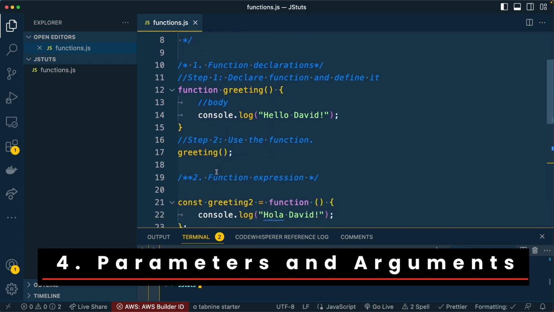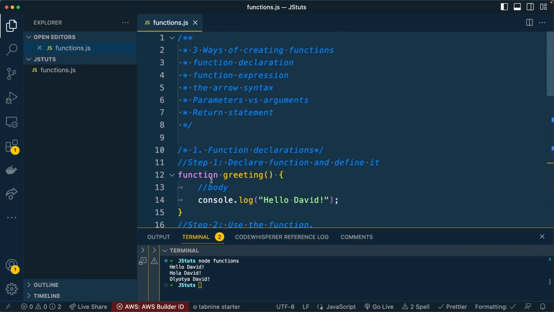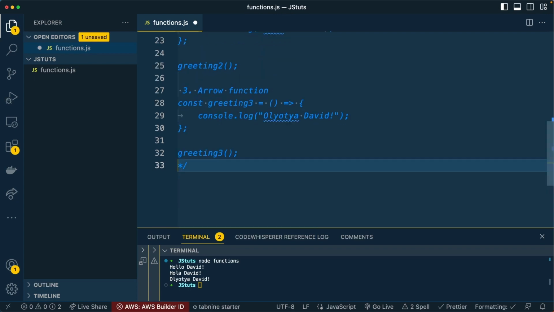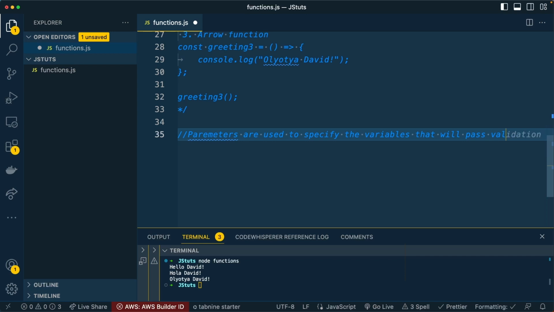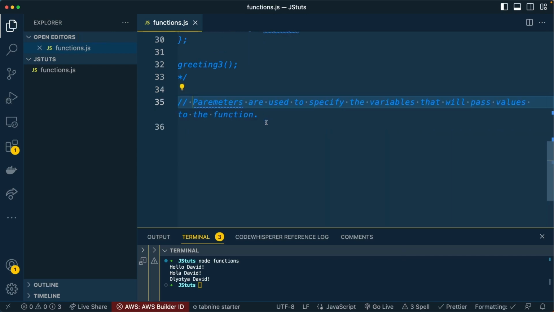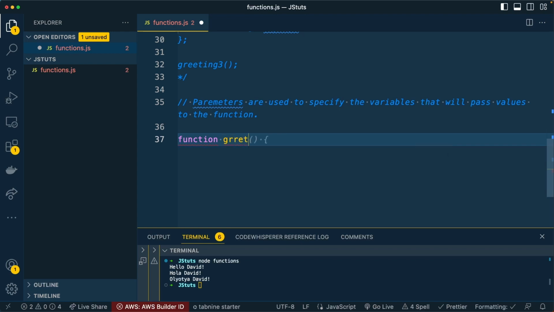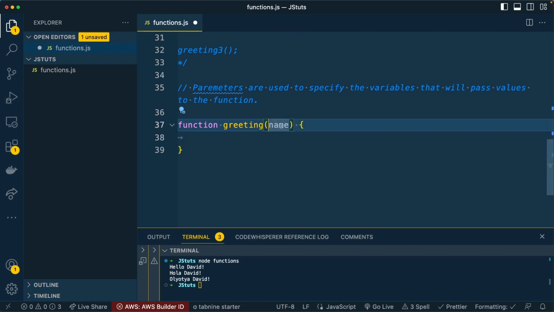What next is to look at parameters versus arguments. I'm going to go ahead and comment out all of this code. Now, parameters are used to define the variables that will pass values to the function. Let's take a look. So if I go with the function declaration, I can say greeting. Inside here, I can write name. Now, this name that we put in between the circle brackets is known as a parameter. We can put backticks here and write the word hello, then name.